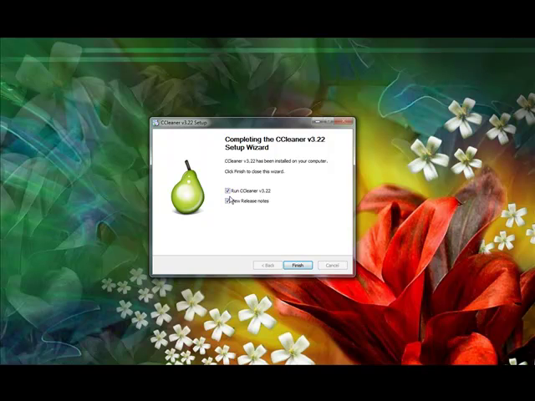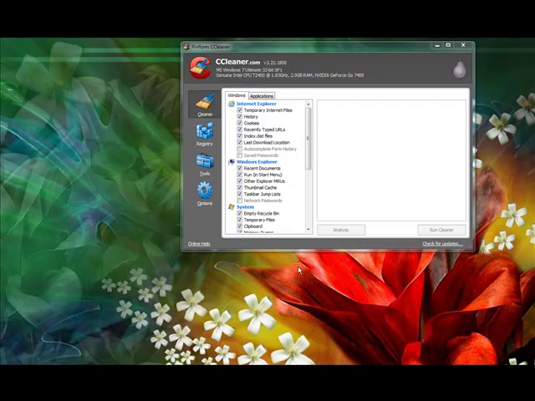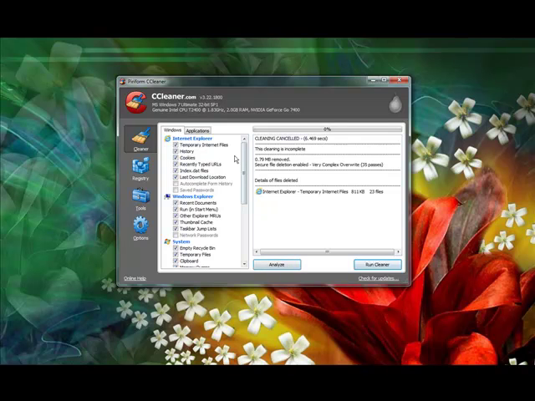And I'm going to go ahead and unclick View Release Notes, but run the program so I can show you what to do when you're in it. So the default settings are really great. I mean, you can just go ahead and click Run Cleaner, and it's going to do a great job of cleaning things up just as it is. But there are some other tools here that I want you to look at too.